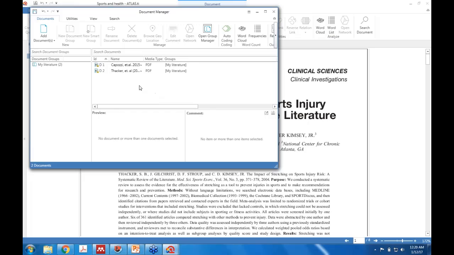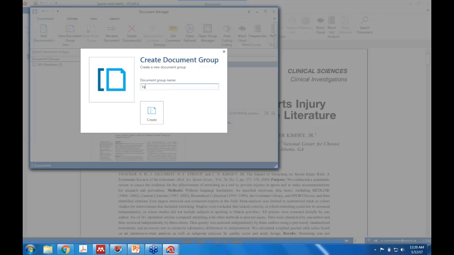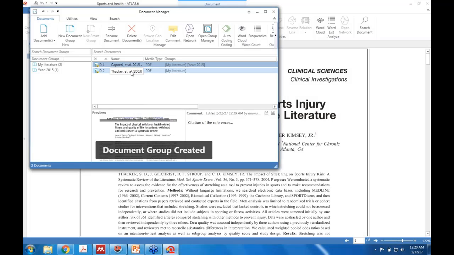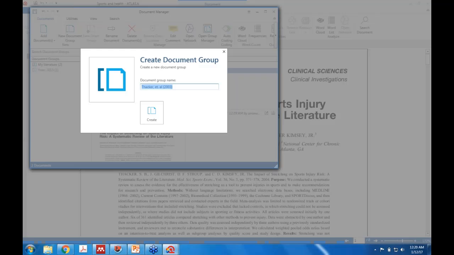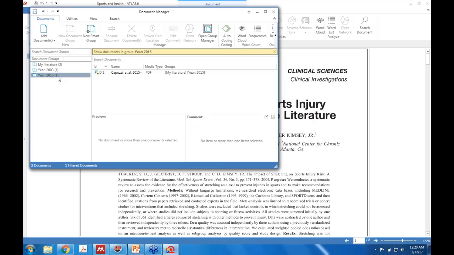But what if I want to go by year? Document 2015, so Year 2015, and Thacker, Year 2003, for example. Maybe today I want to read only the literature published in 2015, so I will click on that group, where all my literature published in 2015 will be listed here, which is very useful for the management of the literature.